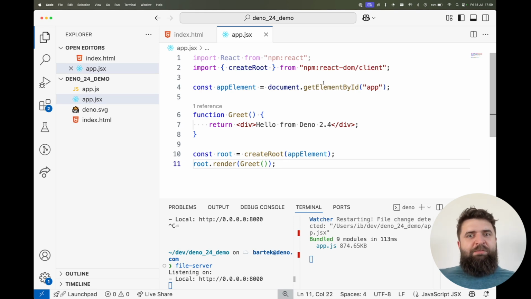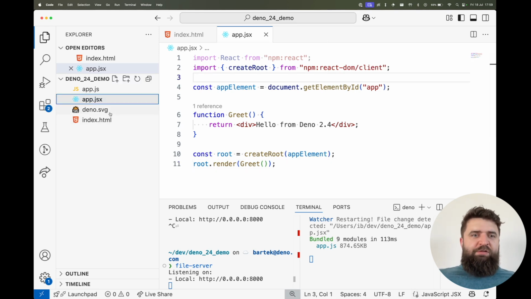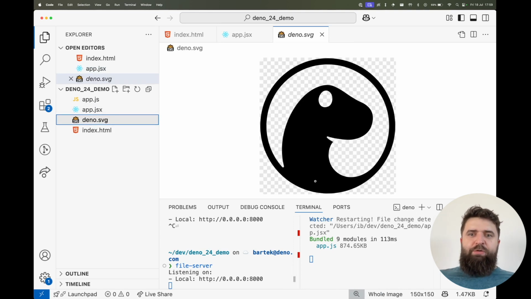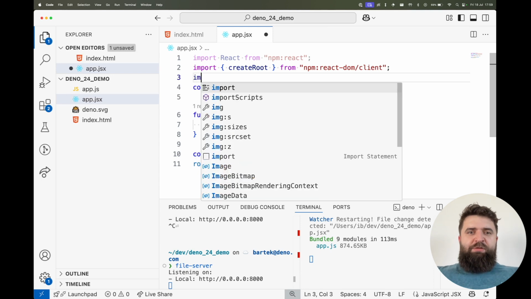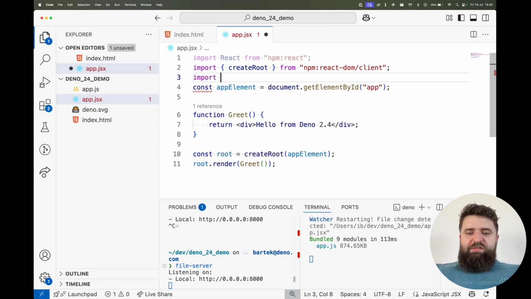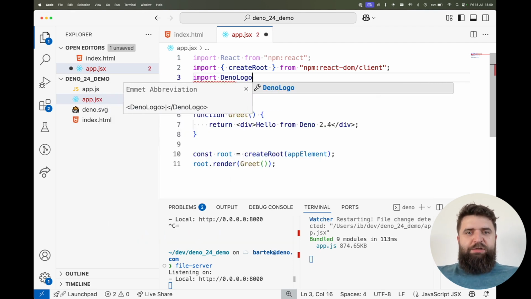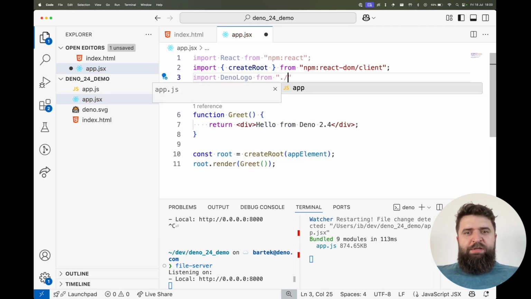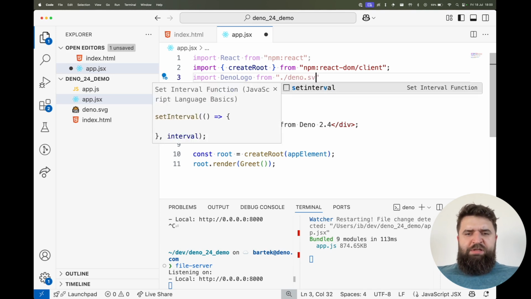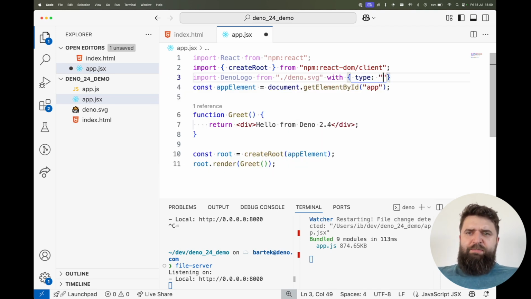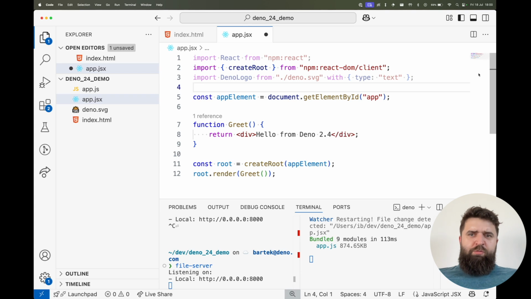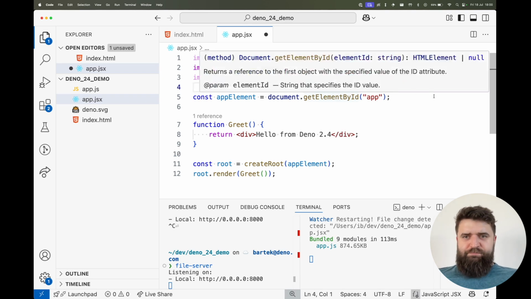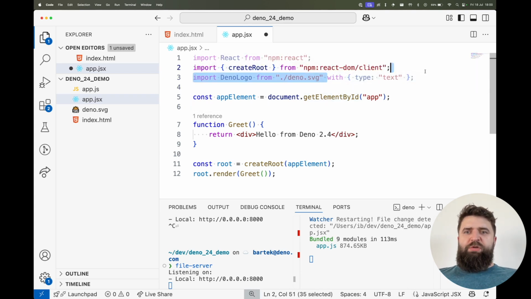So let's make it a bit more fun by including this cute Deno logo as an icon in our greet component. So I'm gonna use our new feature, which is text import. So I'm just gonna do deno logo from, let's see, deno.svg with type text. So what we're doing here is we're using import attributes. This with type text, this is an import attribute.